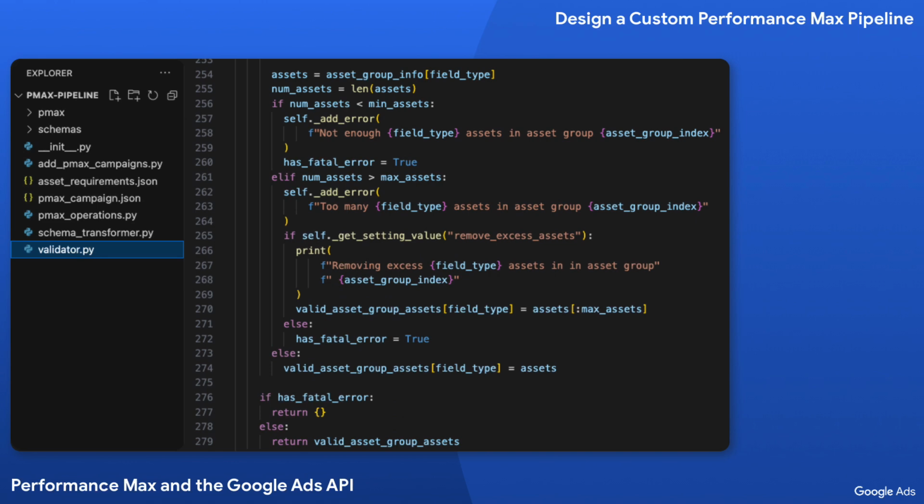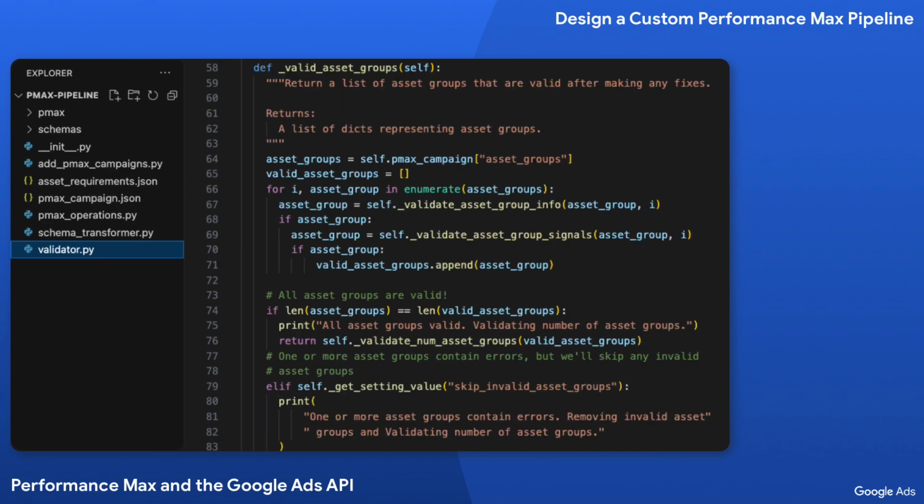We can adjust for exceeding the maximum number by using the remove excess assets setting. If we have an appropriate number of assets, when accounting for that setting, we'll return the possibly updated asset group info dictionary, or an empty dictionary if not. We've now fully validated our asset group info entry.